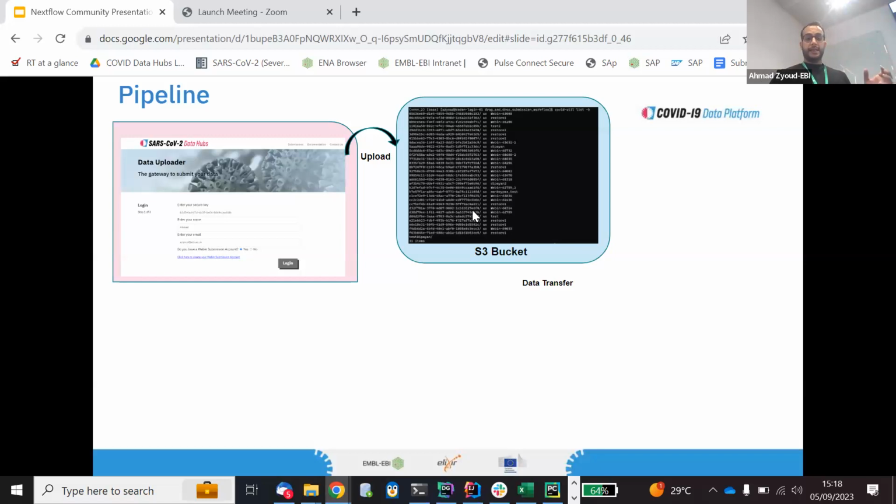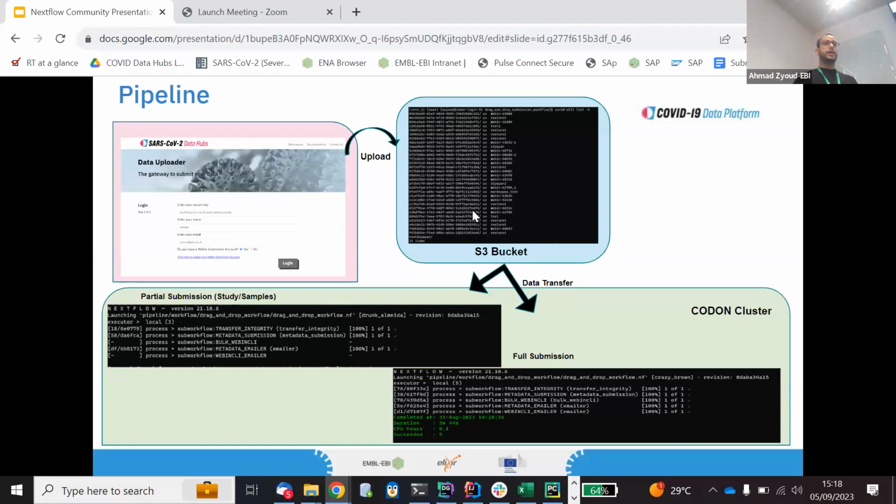But after that, there are two routes. After we trigger the Nextflow, there are two routes. We have either partial submission or complete submission. Partial submission is in case an error happens in the metadata. So the metadata is not validated correctly. There is a problem with the metadata itself, sample or study. So in this case, you can see here, it will transfer the data. So that's the transfer step. The second step is the metadata submission, which is the validation of the metadata. If there is an error here, it will hold the pipeline, stop there and skip to the metadata email, sending an email to fix that error and resubmit again.